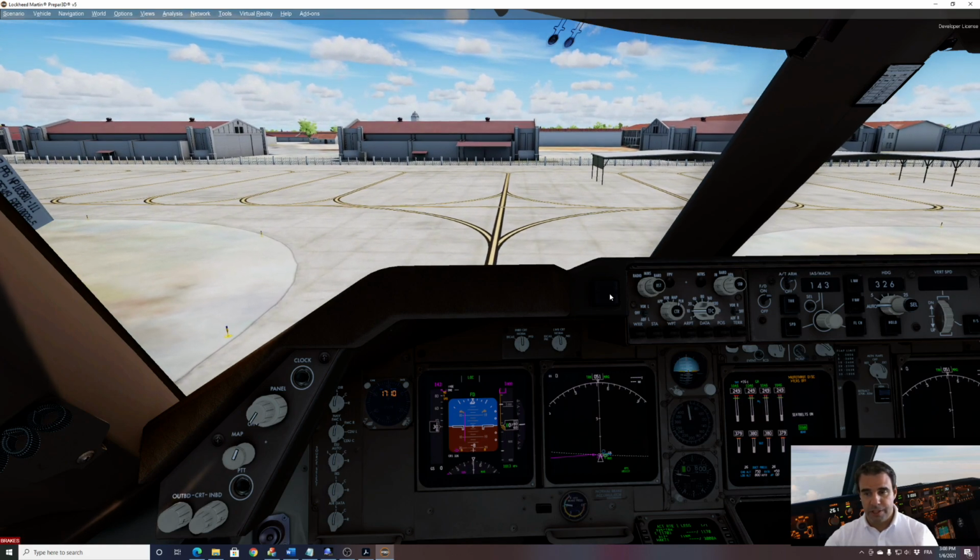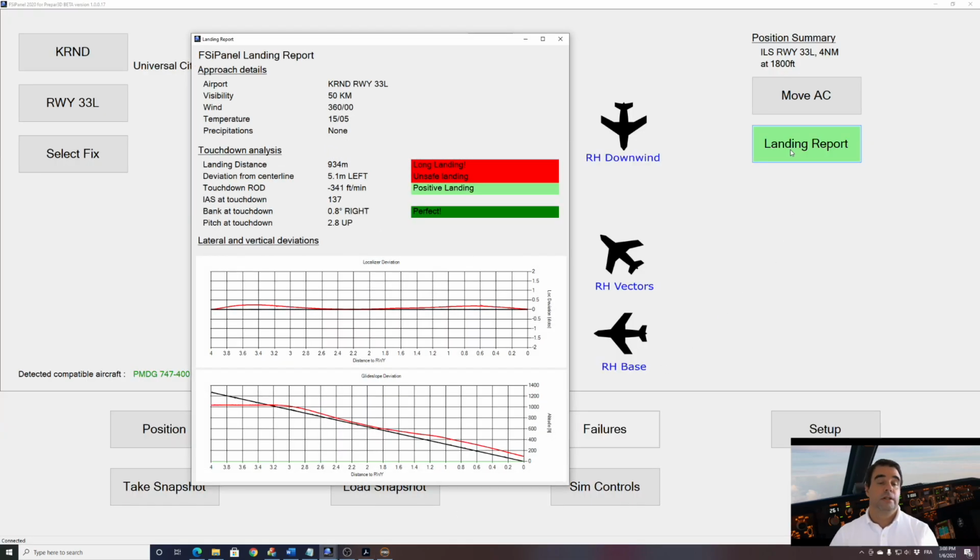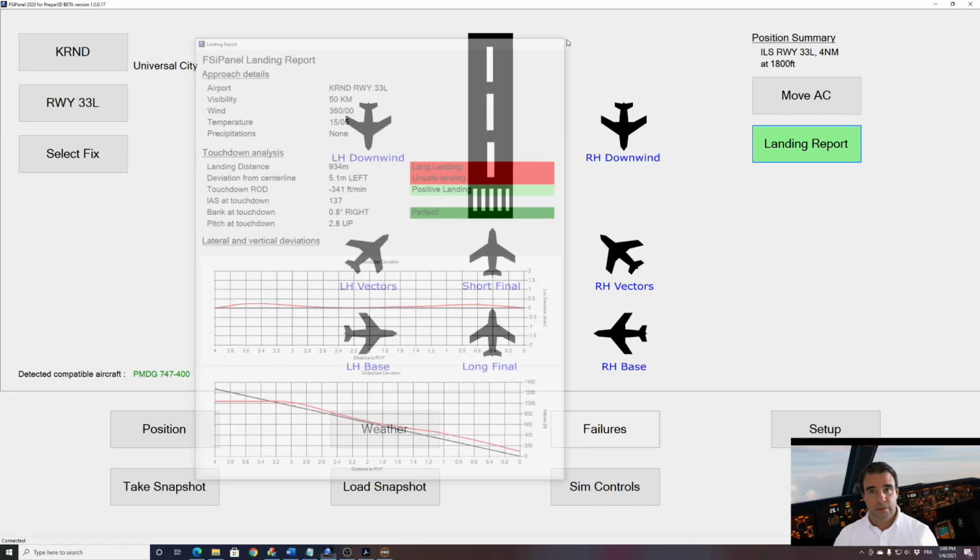I will stop here now. Set my brake and let's have a look in FSiPanel, the landing report. We can see that I was a bit left of center line, that I was long landing. I have the summary so we can see intercept from the autopilot a bit high. Then I went on purpose a bit high and we landed high. So this is where you can improve your landing.